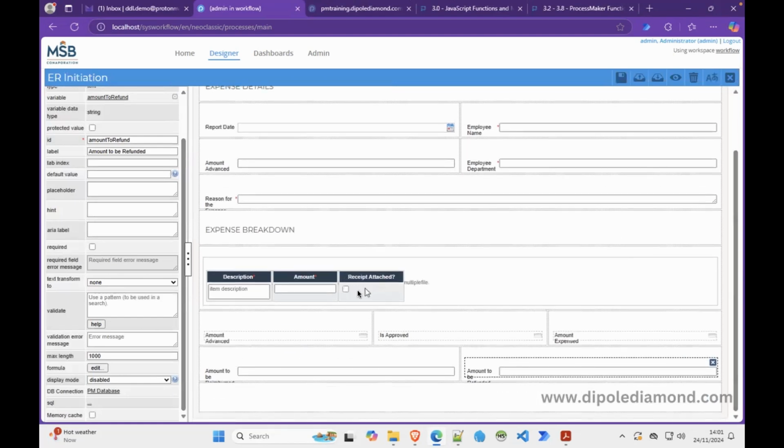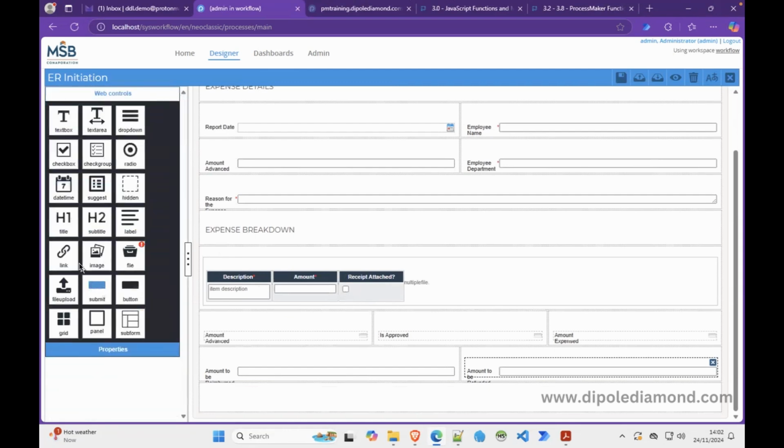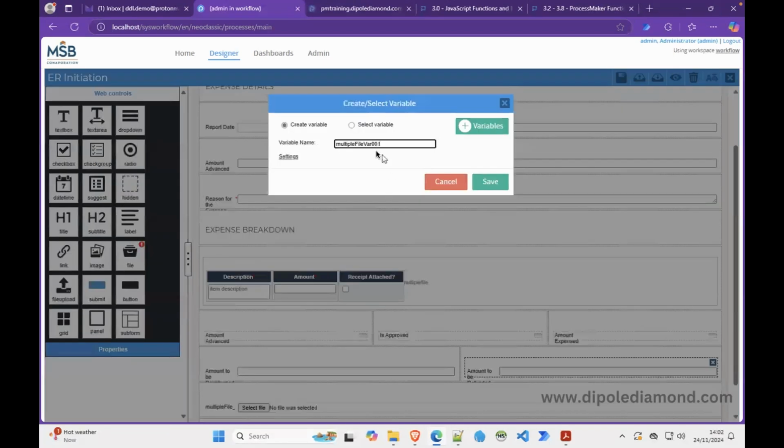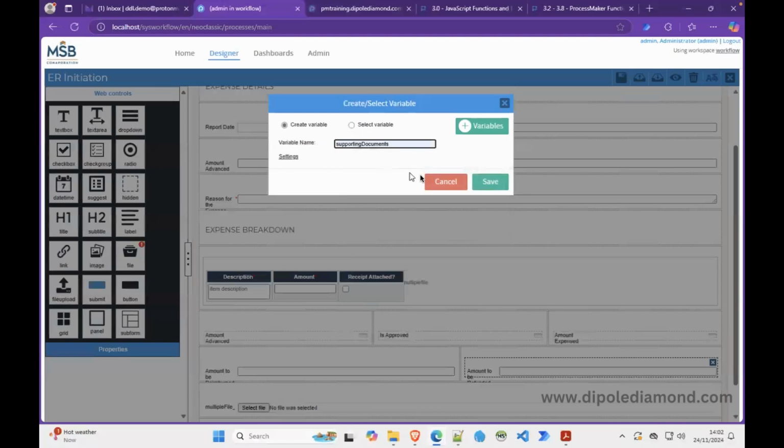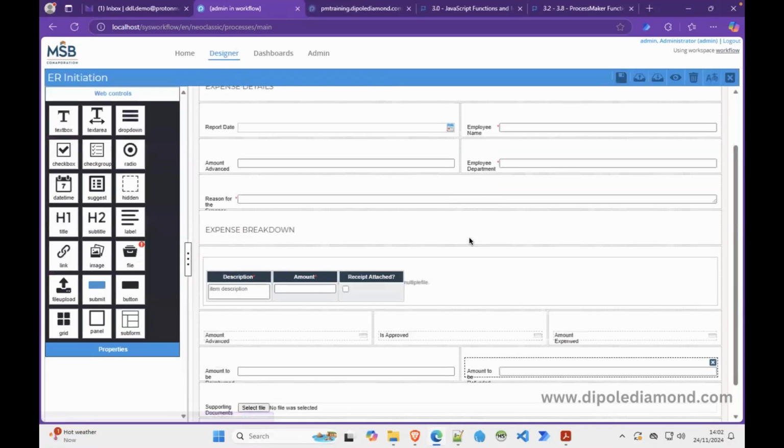Now, for the receipts that will be attached, we need a multiple file control. And we'll go to our web controls, drag in a multiple file upload, and we'll call this supporting documents. And we'll save it.